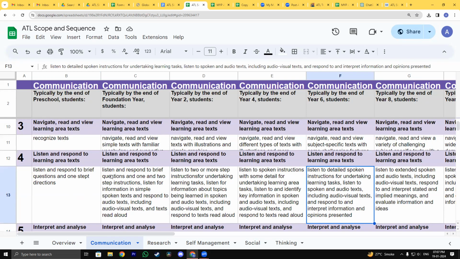So this is a progression chart, and you need to have this particular document for your school, which is also called the scope and sequence. The scope and sequence terminology is from PYP. PYP has those content scope and sequence documents.